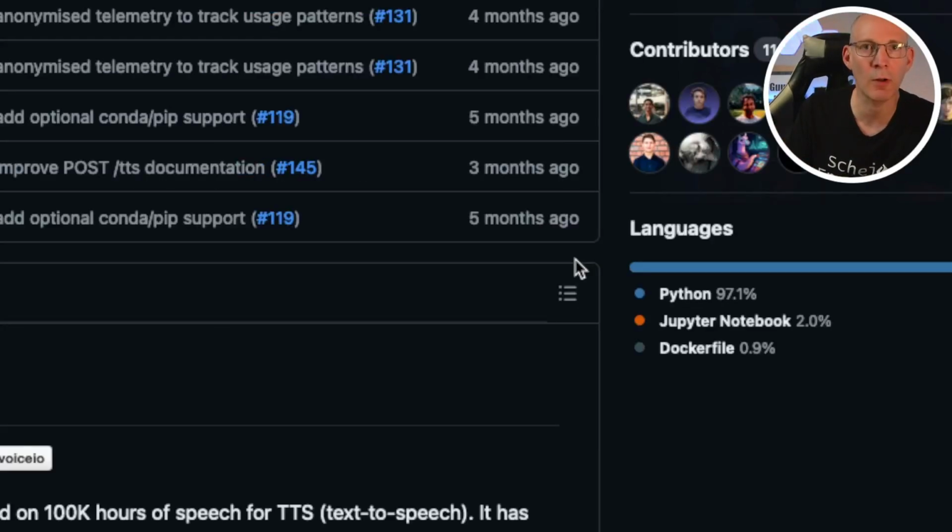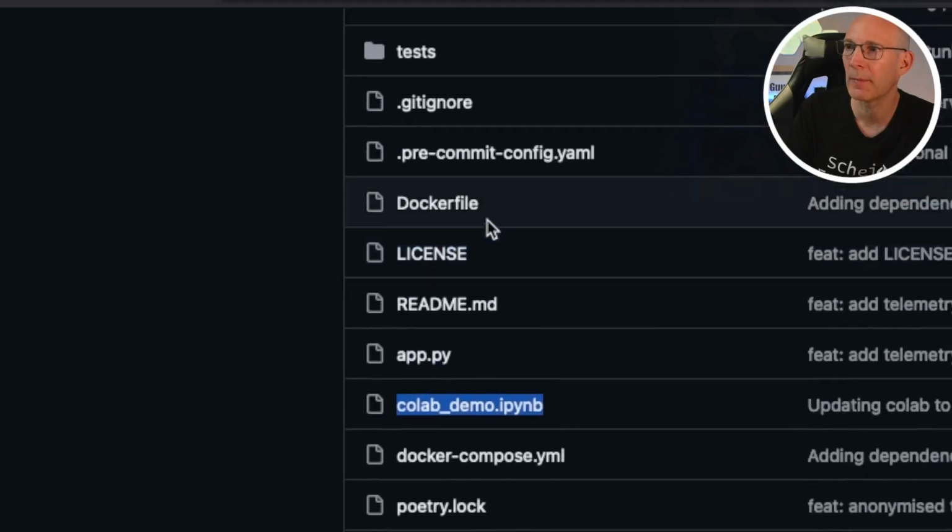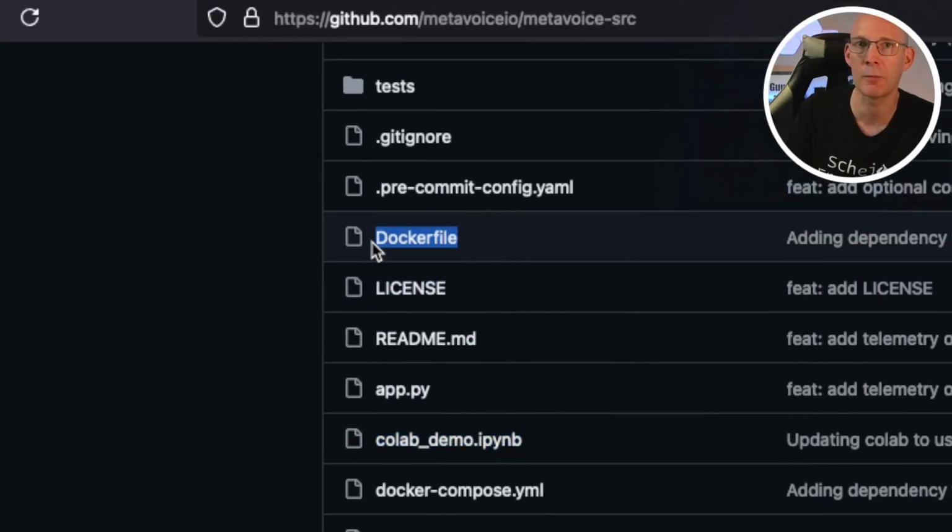A short view on their code: you can see this requirements.txt file, which, as you probably already know, is important for installing it the Python way, by source. They include these files for the Jupyter Notebook, for the Colab or Jupyter Notebook code, and we have the Dockerfile if you build your Docker container instance, but again, we'll come to this in a moment.